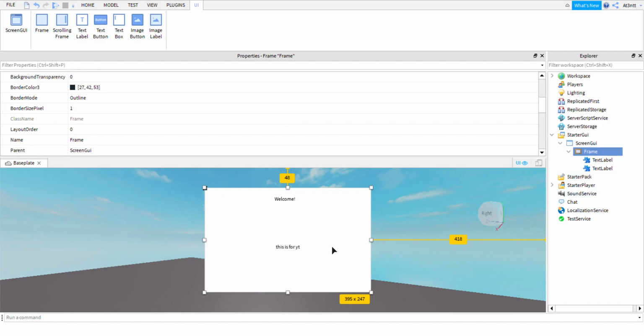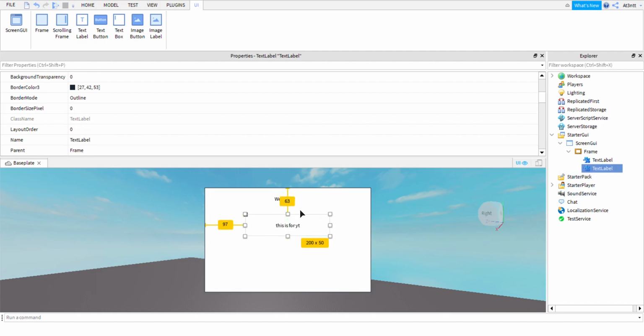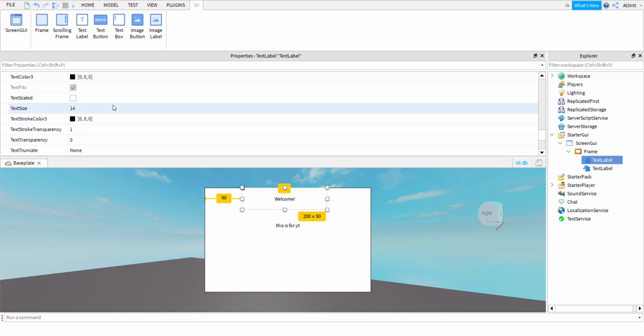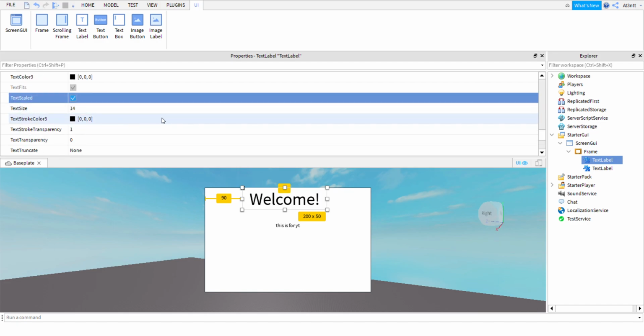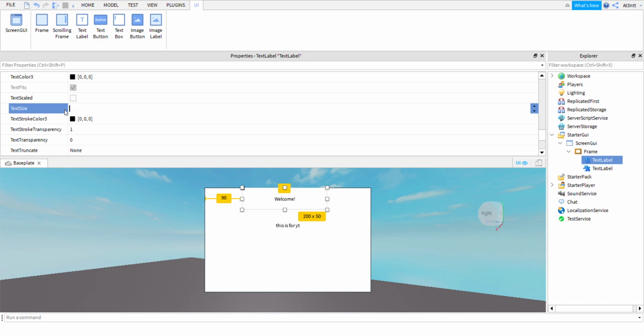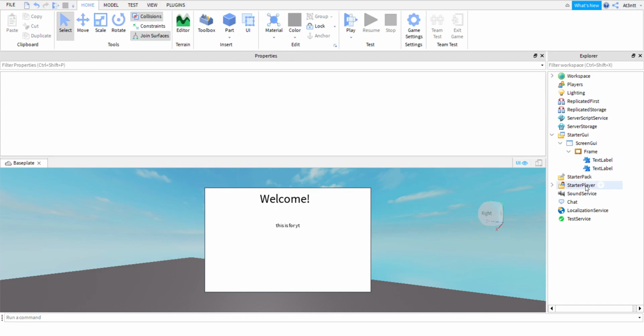Perfect, guys. So you see this, and maybe raise that up, and make sure the welcome text size is a little bigger. So yeah, probably a little less than that. Maybe like 35, maybe. Yeah, probably 35 would be good.